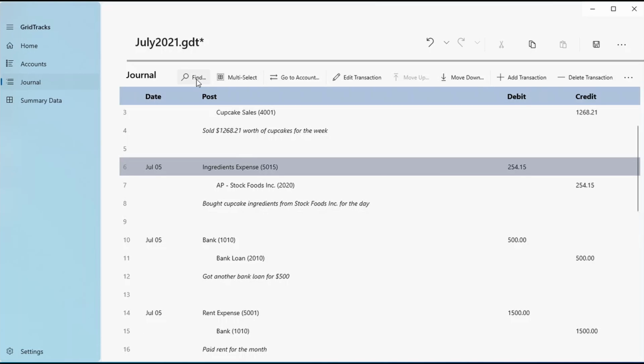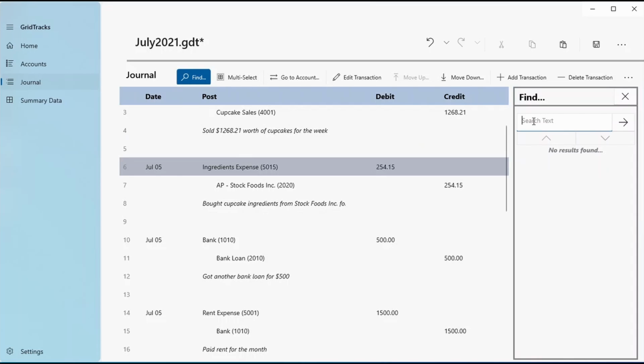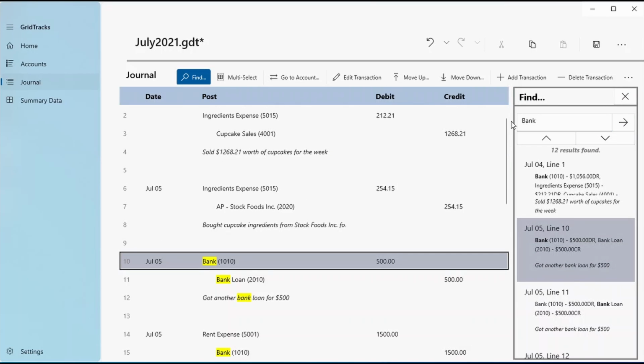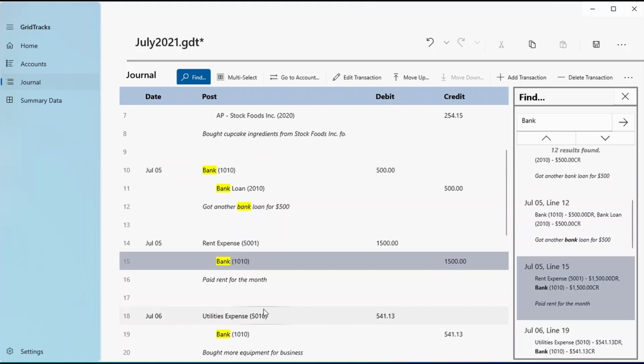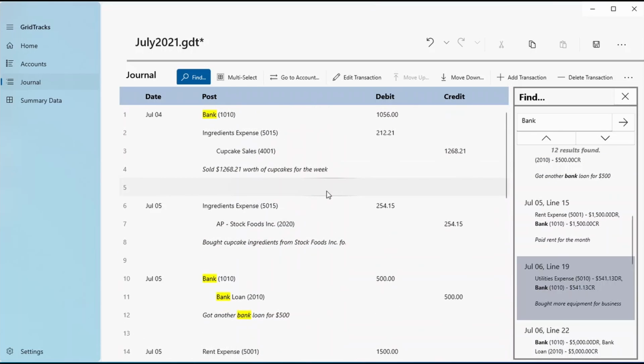Right, so the last 3 commands are the find command, and the find command just allows you to find text within your document. So if I type in bank, you'll see that every entry that has the word bank in it shows up here. I can go to the next one, the one after it, or the one before. I can click on these and they show up here as well. Right, so that's the find.